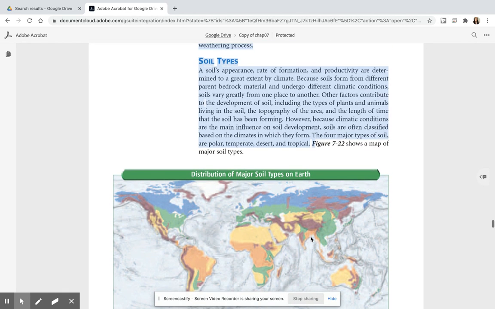Soil types. A soil's appearance, rate of formation, and productivity are determined to a great extent by climate. Because soils form from different parent bedrock material and undergo different climate conditions, soils vary greatly from one place to another. Other factors contribute to the development of soil, including the types of plants and animals living in the soil, the topography of the area, and the length of time that the soil has been forming.